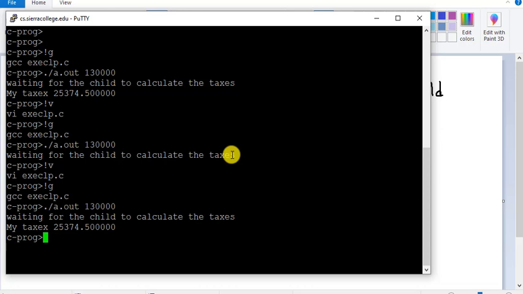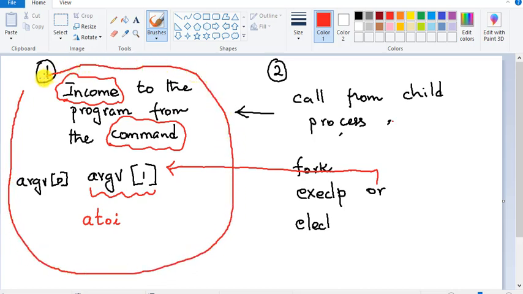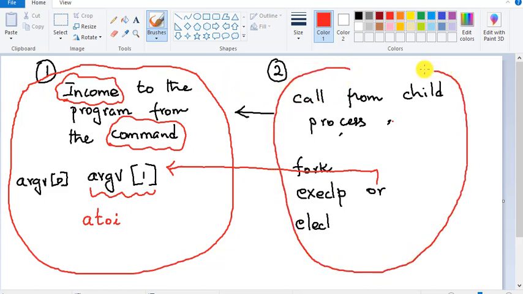So in this video, we used atoi to convert a string into an integer, and we kept that as a separate program. This one as a separate program, and we called this program from another program, right? And we passed the income from this program to this program, and we used one of those functions, of course, after forking, right? So that is the end of this video, and I hope you understand this.